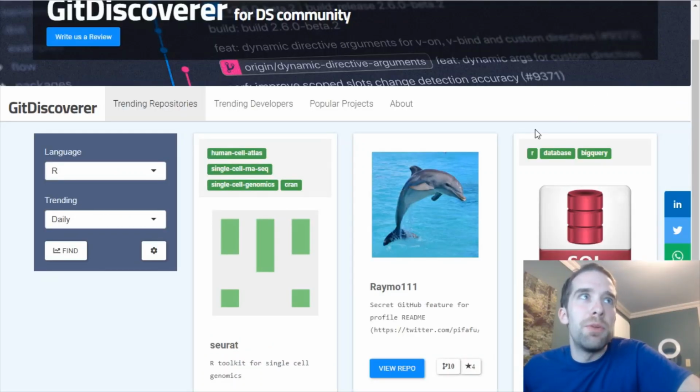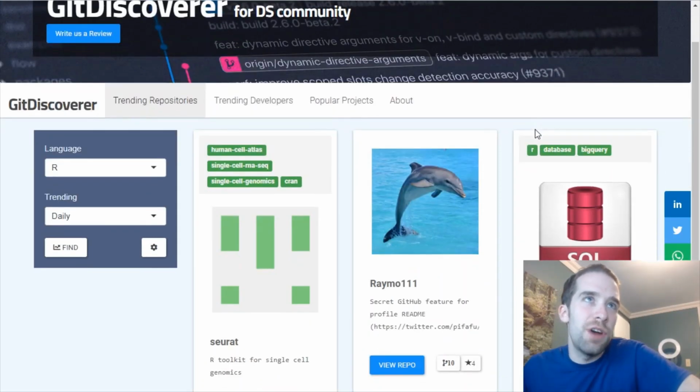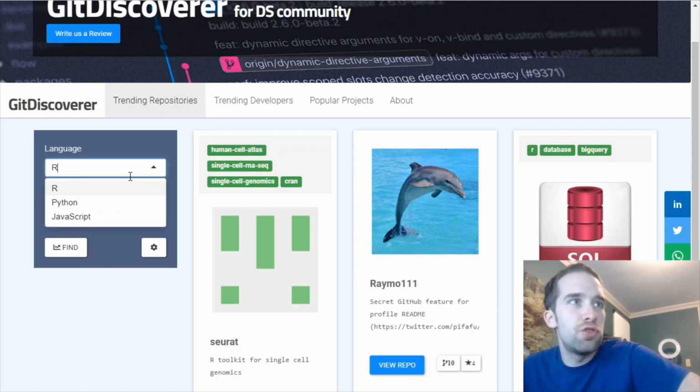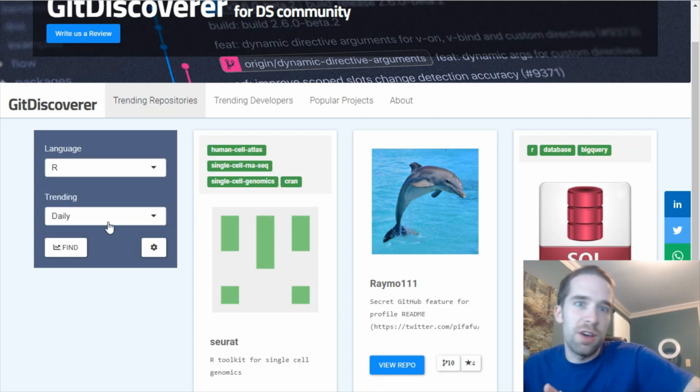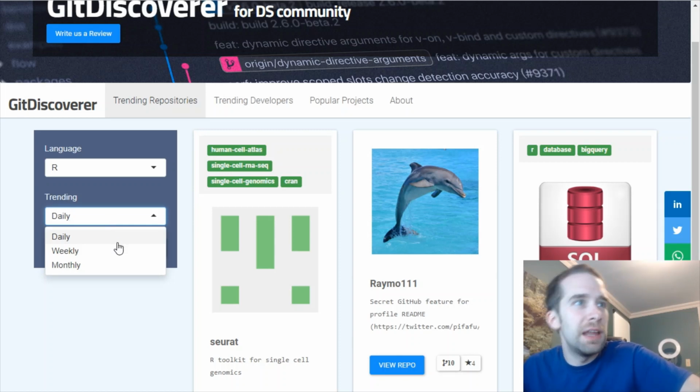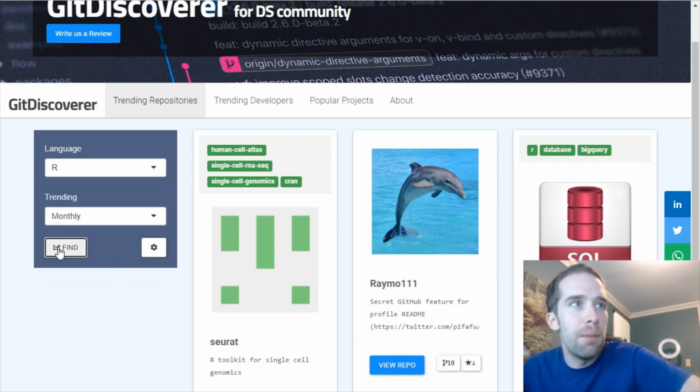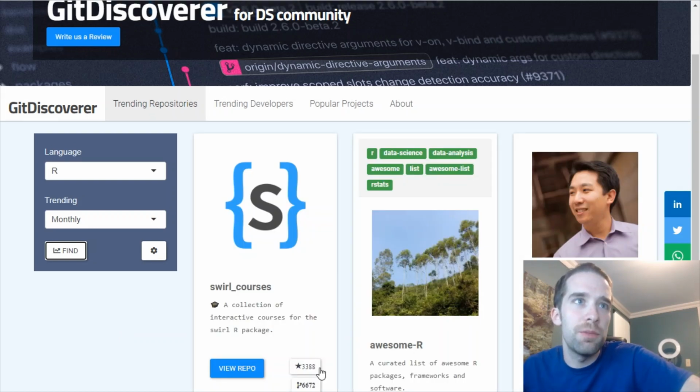Now we've got app number 2. This one's called GitDiscoverer for the DS community. And what this does is, within a really nice, clean-looking UI, compile repositories and developers and projects which are trending. You can break this down by a few different languages of choice. There's R, Python, and JavaScript, as well as what time frame we want to see what things are trending. So you could do daily, weekly, or monthly. Let's look monthly and do that search.